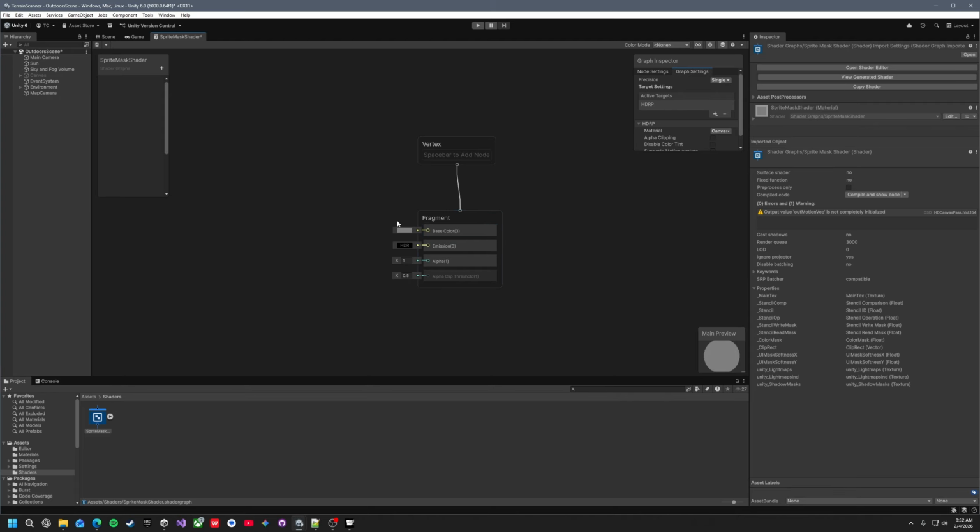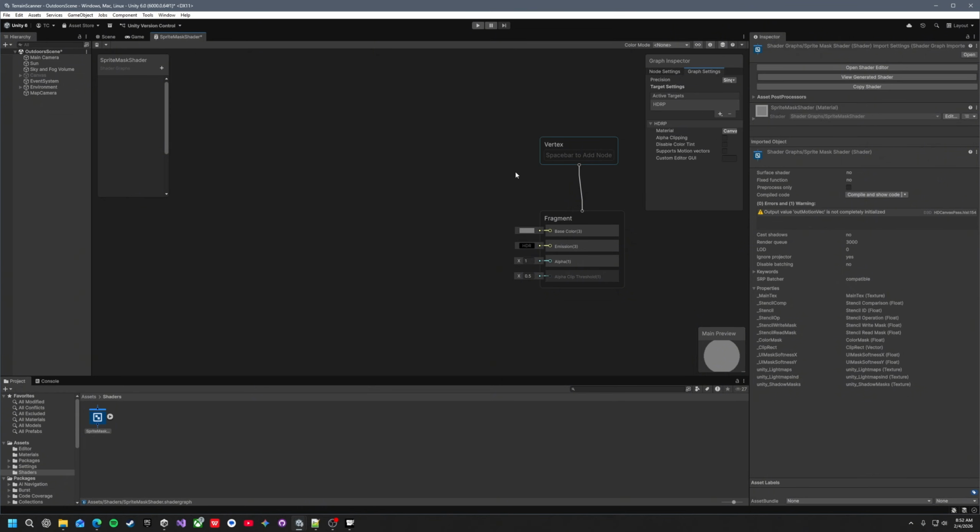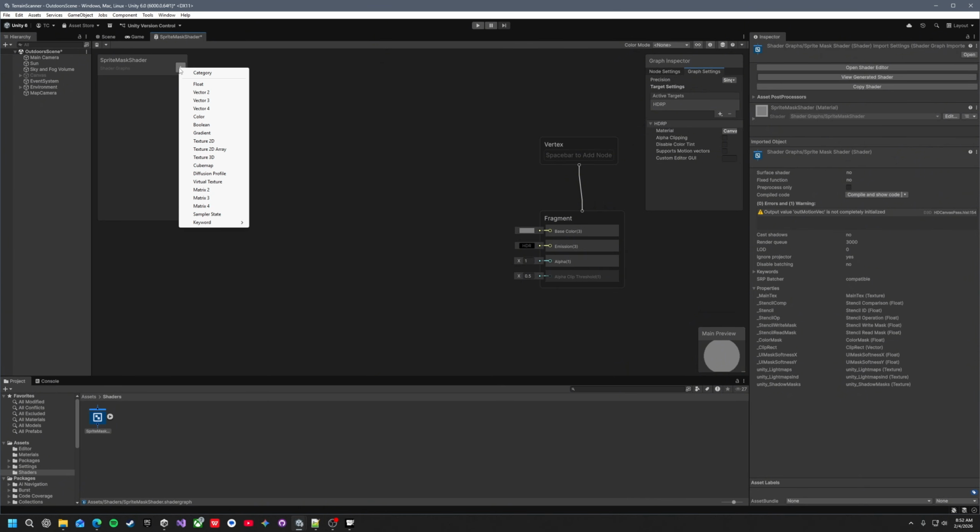Open this up. And as you can see, this shader has a lot fewer nodes and options you can use. It's pretty limited, but it's still a shader graph at the end of the day and does some pretty powerful stuff. So let's go ahead and create some properties in this shader graph. And the first thing we're going to need is the base texture. So we'll call this base texture.